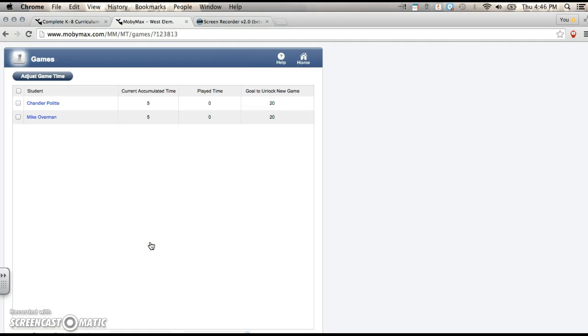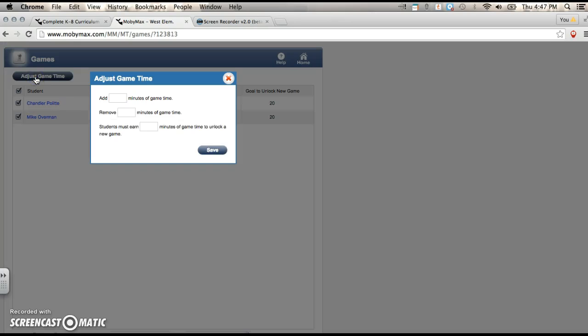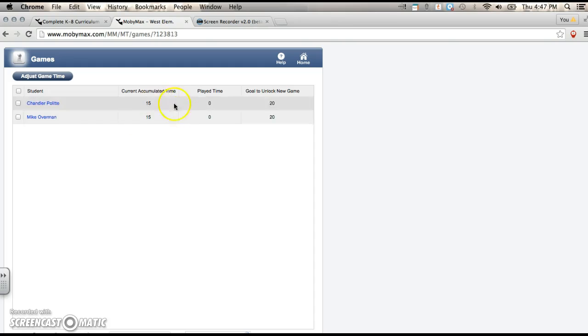The Games app is good because you can actually adjust their game time. Say they've earned game time and you want to increase their time, or maybe they are not on task and you want to decrease their game time because they're rushing through something. You can select these individually, but I am going to do it, say the whole class was really, really good during lab time. I'm going to click Adjust Game Time, and I can add 10 minutes. And then I would save it. So now they've accumulated that much time.